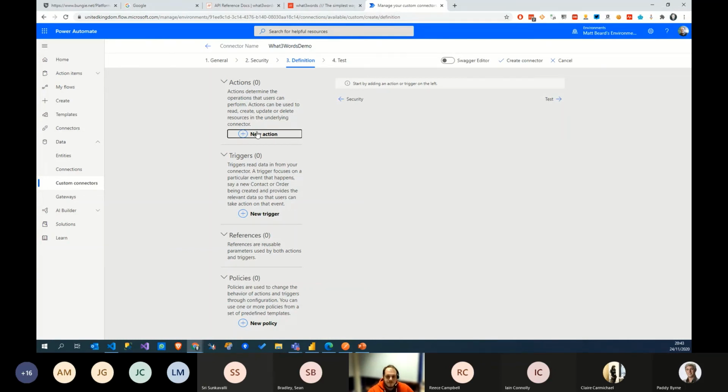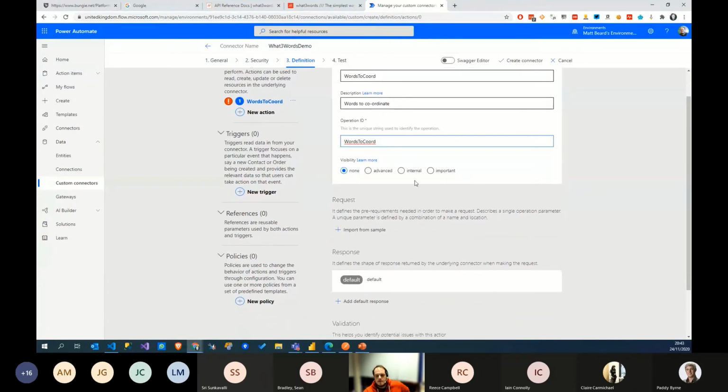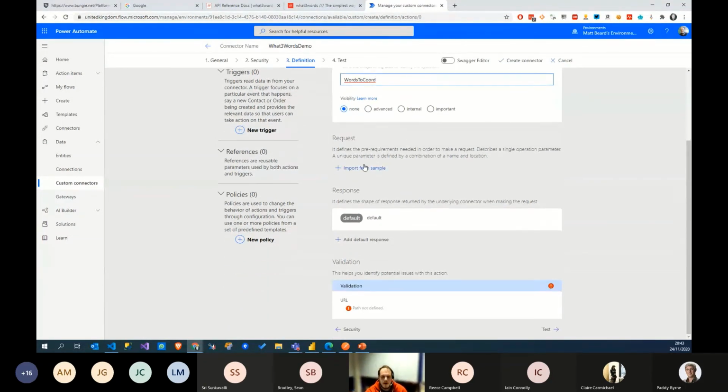So I want to build a new action, and I want to give it a name. So in this case, let's go words to coord. I promise you, my production stuff is not normally as lazy as this. So I'm just taking a shortcut. And visibility. So where does it come? If you had lots of actions, this is all to do with where you want to see it. So we can leave that as none for now.